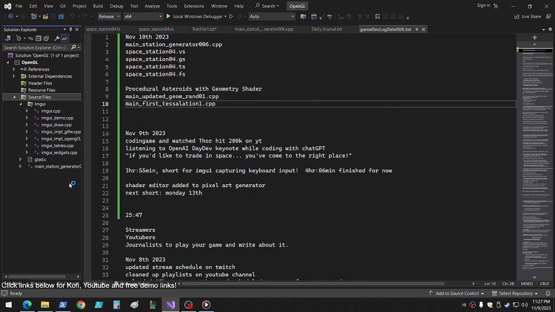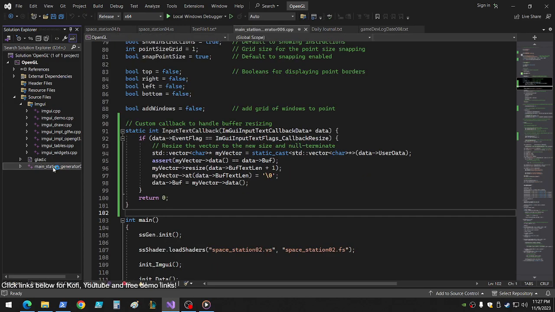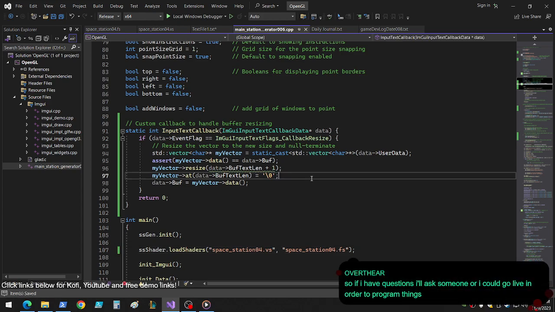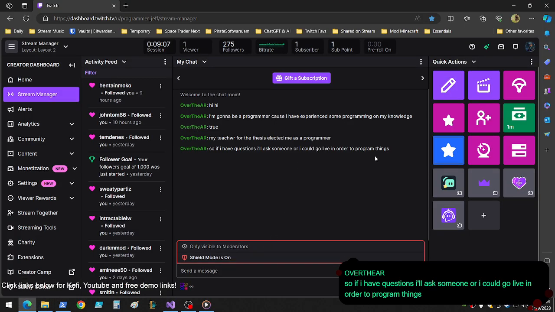I kind of want to start over from scratch with this program, but it works pretty good. So we're going to go with 4 and 4 here. Over, save that. So if I have questions, I'll ask someone, or I could go live in order to program things.